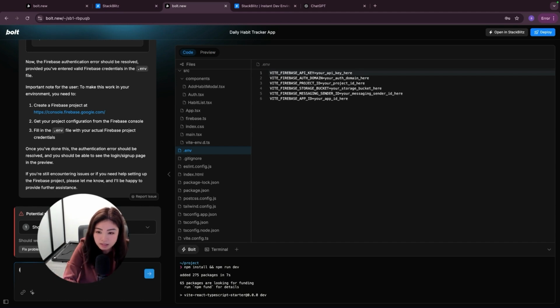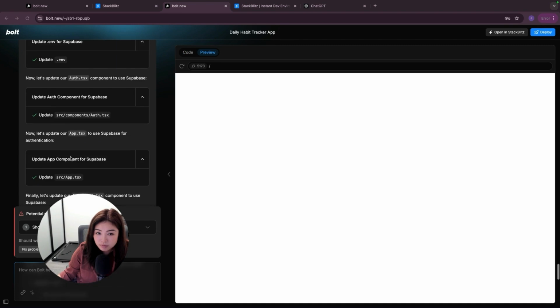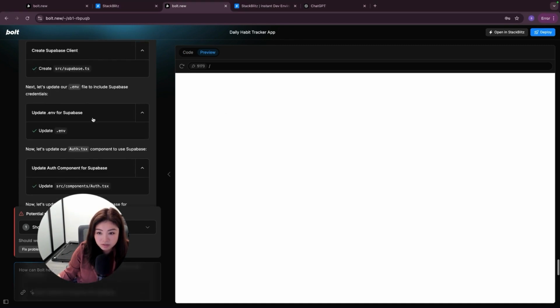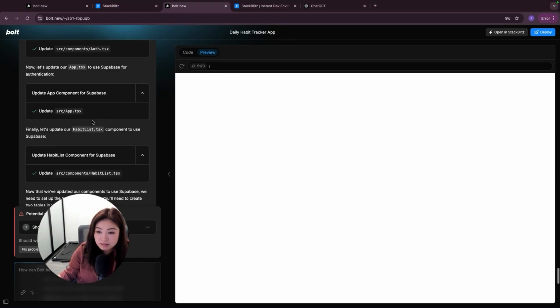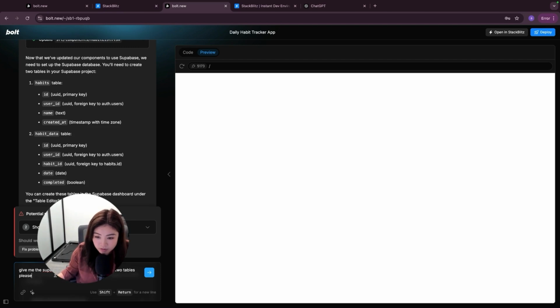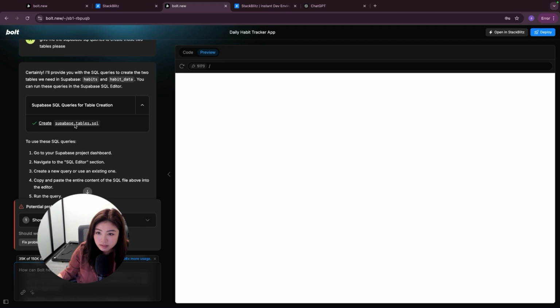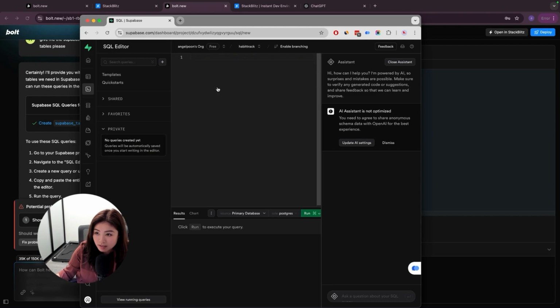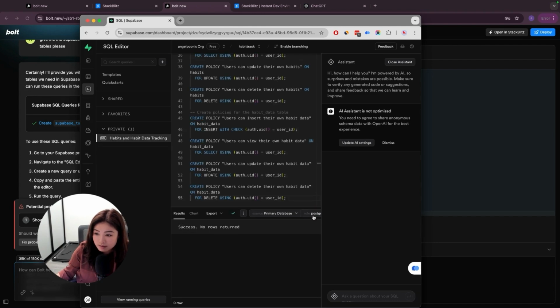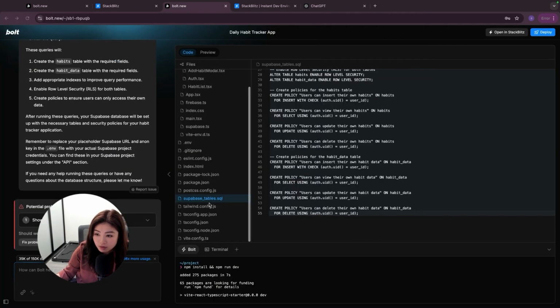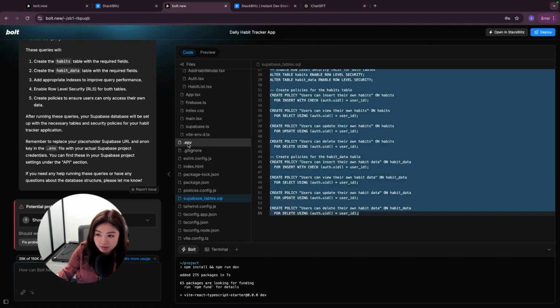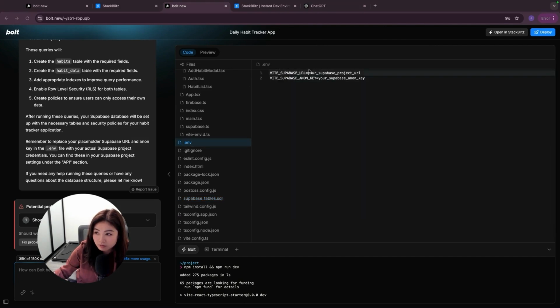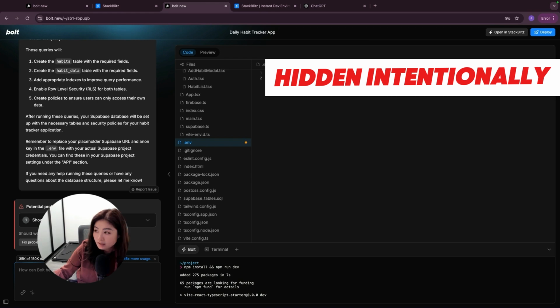It won't let us do it because we need to use the Firebase API. I'm going to ask, instead of Firebase, can you help me use Supabase? Let's read through the instructions. You're not seeing anything here because we need to set up Supabase. I'm just going to ask and see if they can give me the Supabase SQL queries to create these two tables and see what they say. They put it over here in this query. I'm going to go to the SQL editor and then paste this, run. Success, that's good. I'm going to go to the code and update this .env file. Right here, you have to put in your own Supabase project URL and key. Then I'm going to save it.